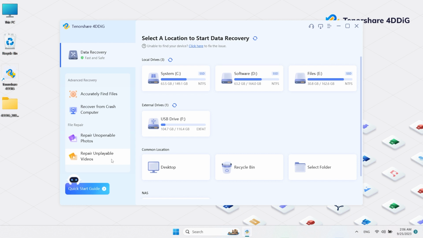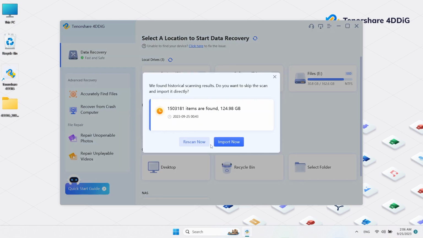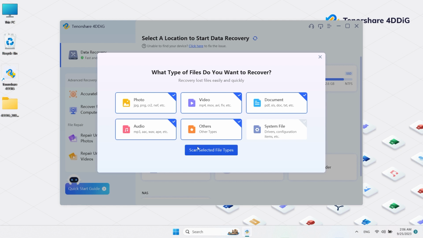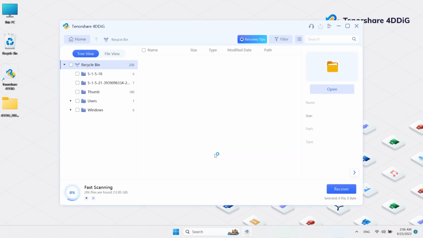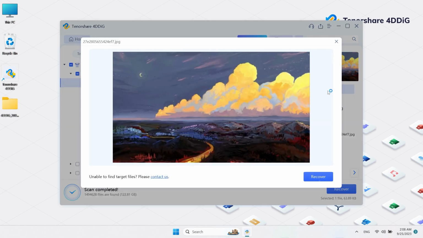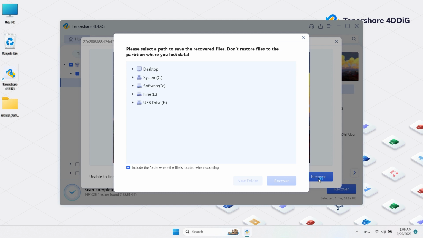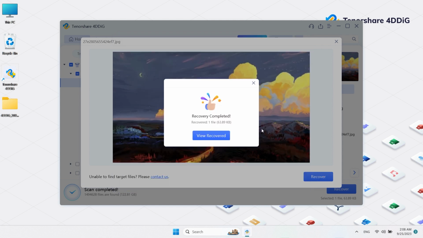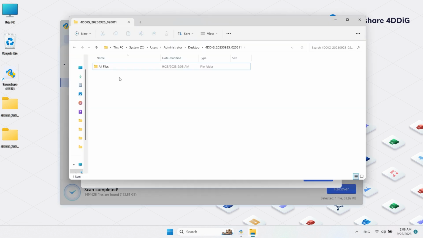Okay, let's start. Select the location where your data is lost and click Scan. You can choose the file types and confirm the scan. Now it will take a little time to scan all possible data. Once you find the file, you can select it and preview it. Then save in a different location to prevent overwriting and click Recover. Now your data is back on your computer.